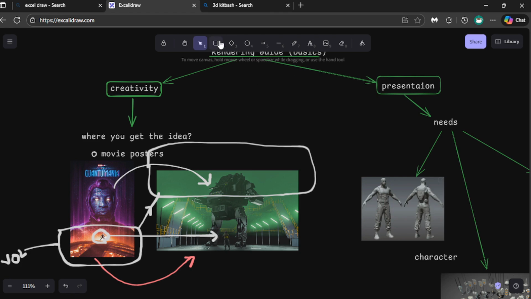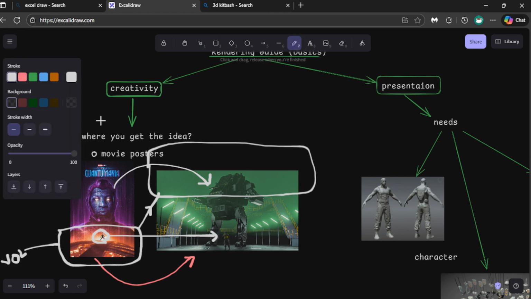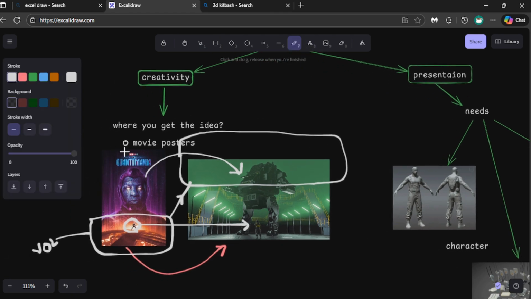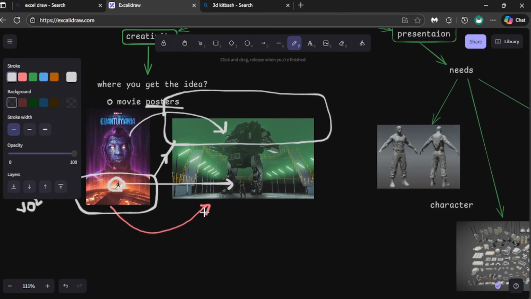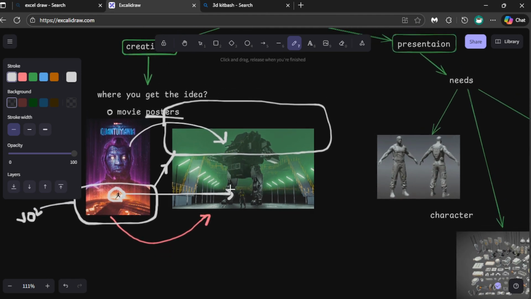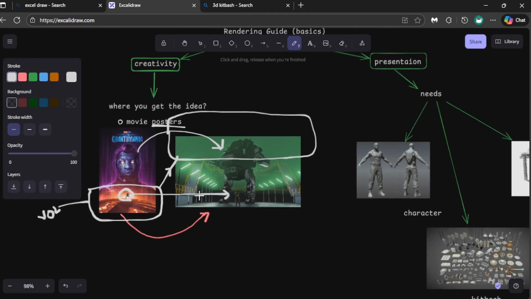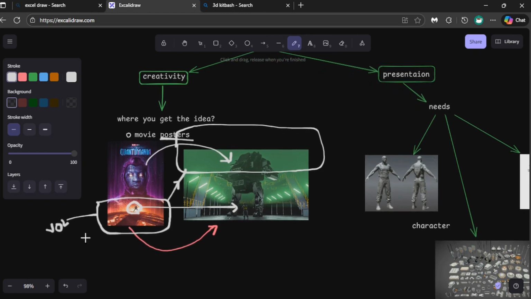First, where you get the ideas. I'll be honest with you. The smartest place to start is movie posters, because those designers are masters at one thing: grabbing attention and making anything look cinematic. For example, I used an Ant-Man poster as an inspiration for my mech design. I don't even know if it's fan-made or official. I just love the concept and the presentation, so I just borrow the idea and apply it in my artwork.